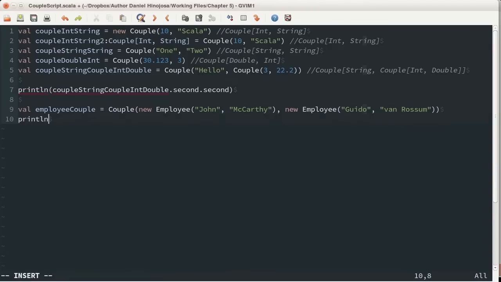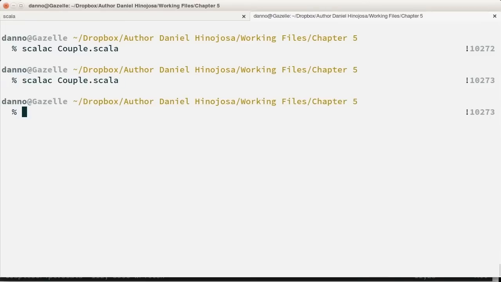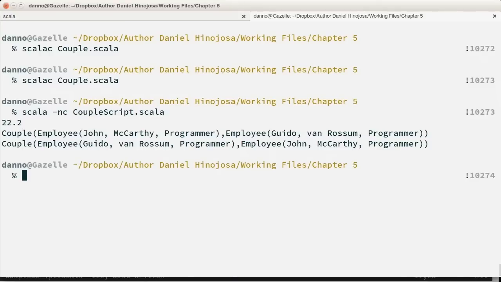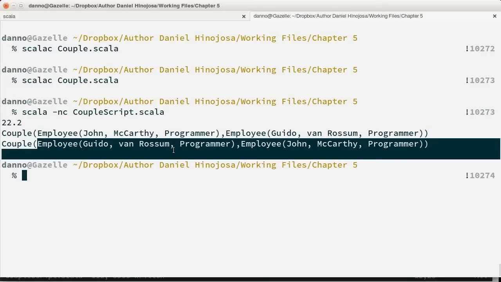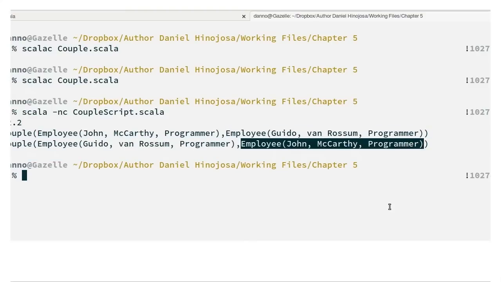All right, so we have a couple with 2 employees. So let's print out and let's see what happens, just to make sure we're doing okay. And let's see what it looks like when we do a swap. Remember, swap is a method now, and it's part of couple. So let's make sure this is compiled once again, and now we will run our script. First one, we had John McCarthy, and we had the employee Guido van Rossum, programmer, and since we called it with swap, here it is. Guido is first, John is second.